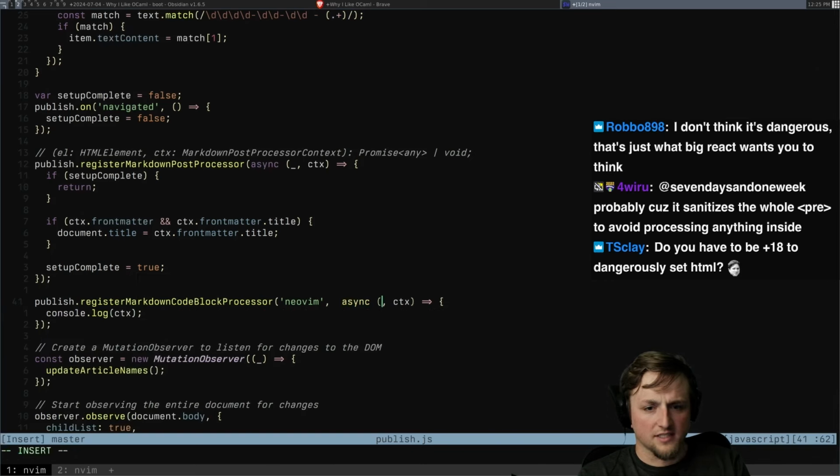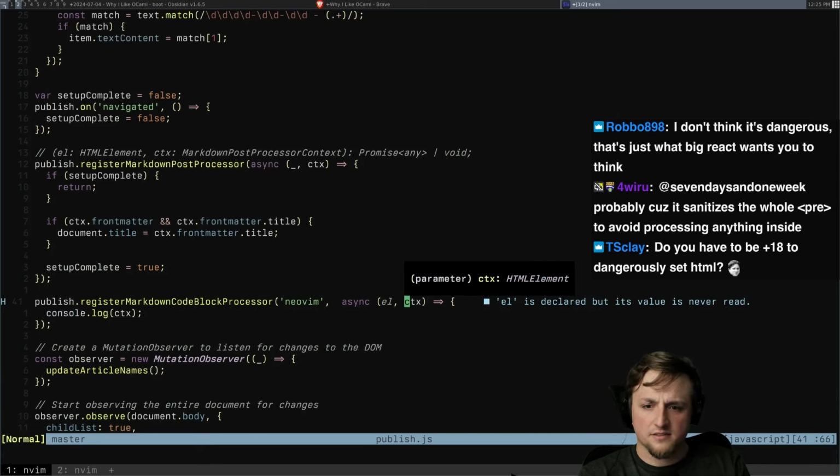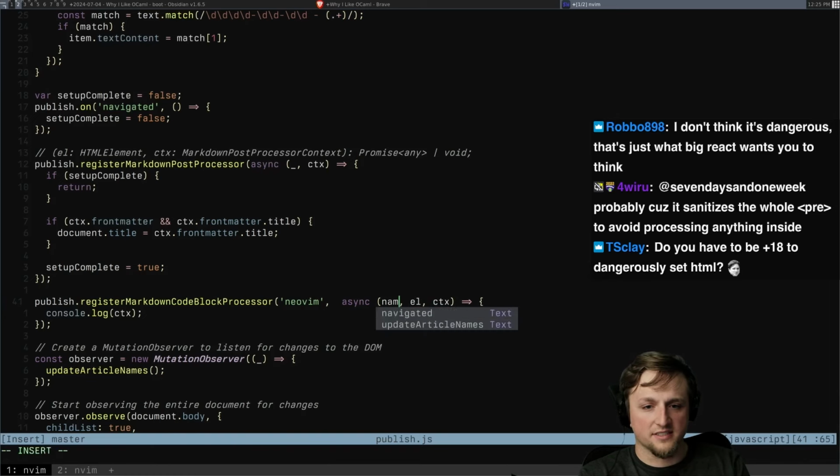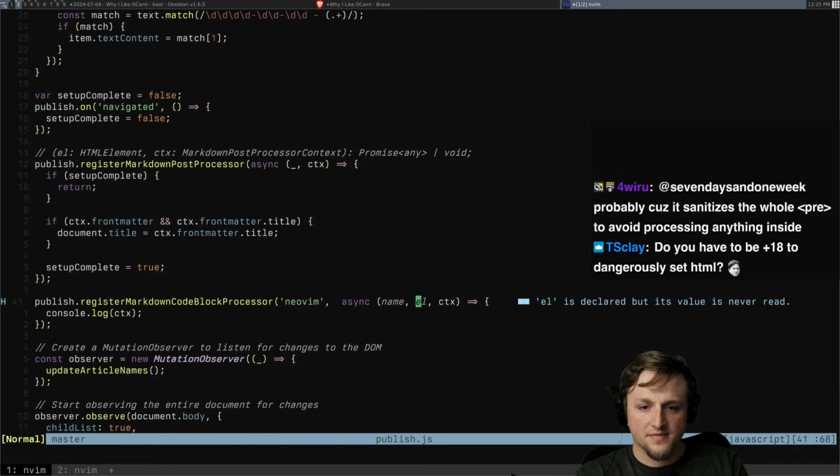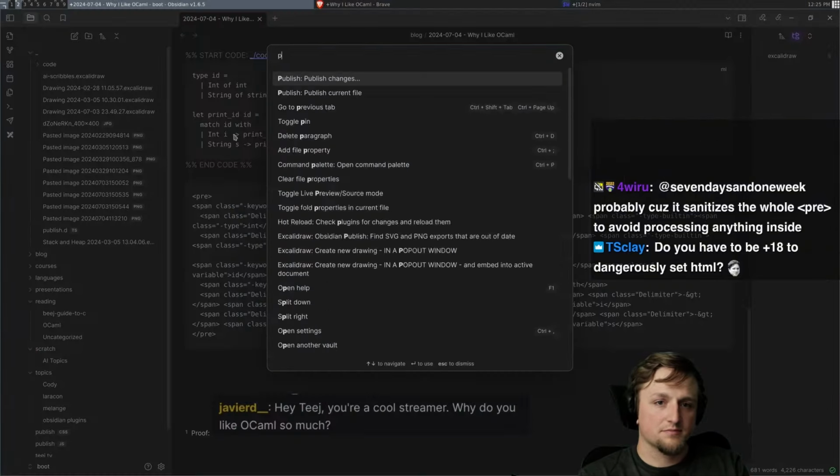Oh, what is... I think this is an element, right? String context. Oh, no, this is the context here. So this is element. This is name, something like this, I think. L and context. Okay, so we can do console log context, right? Let's try pushing this then.